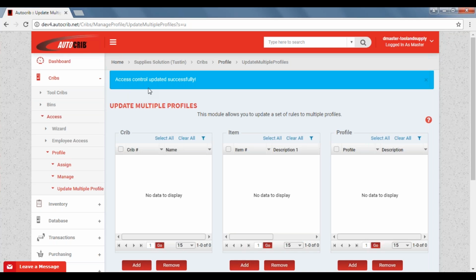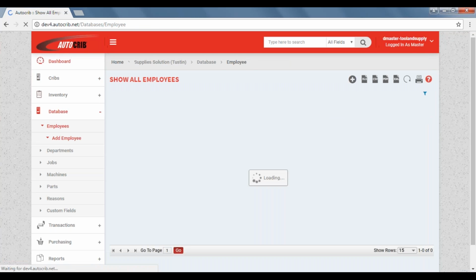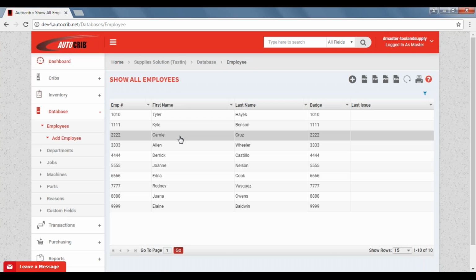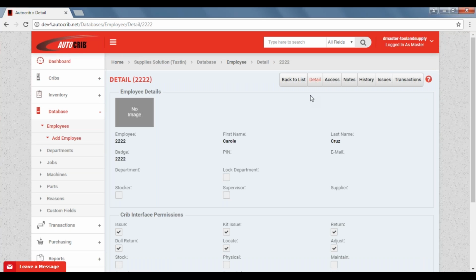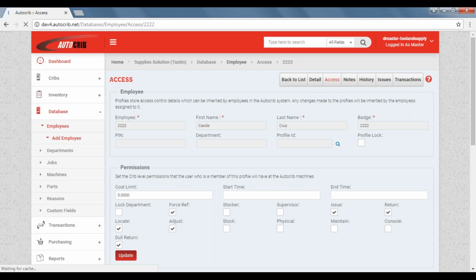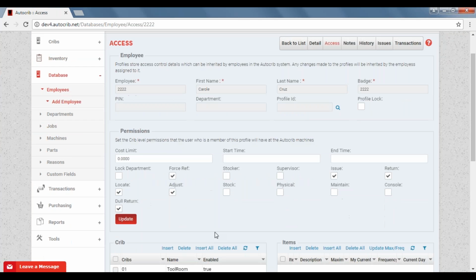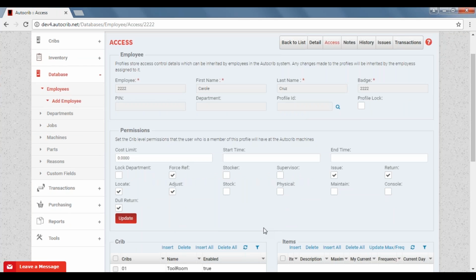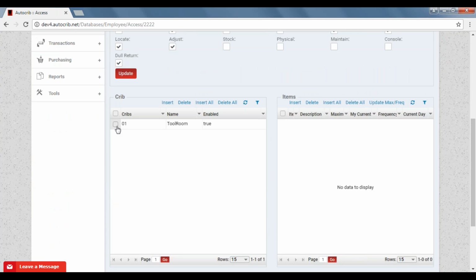You can also access and edit an individual employee's access controls through the Database Employee module. You can select the employee that you wish to edit, then click on the Access tab. From this screen, you can update their crib level permissions. You can also add or remove crib access, as well as insert additional items or delete current items. You can also update the max and frequency for those items.